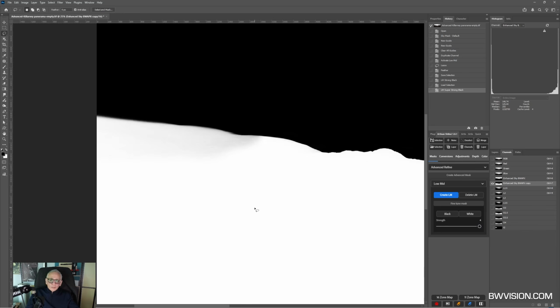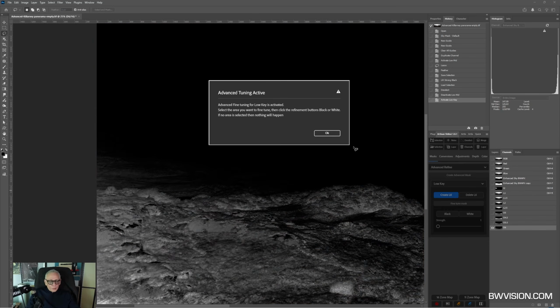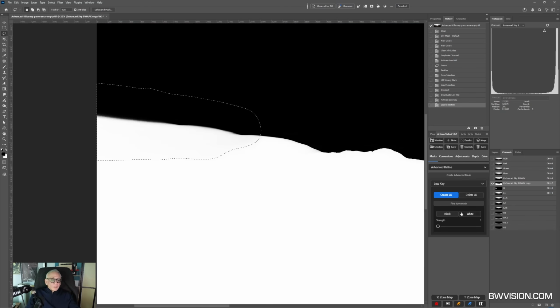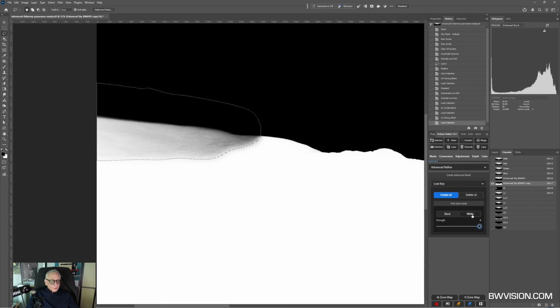but not good enough. I don't like that, so I'm gonna delete the low mid. I'm gonna try the low key, see what will happen then. Load that, then go with black, a little bit more. That's better. Now I'm gonna make it white. No, this doesn't work out well.